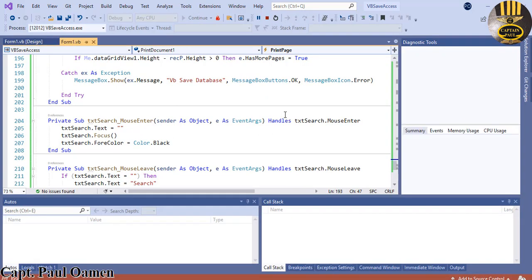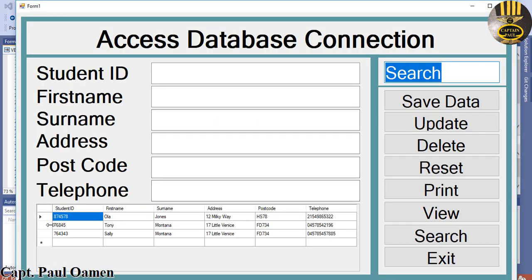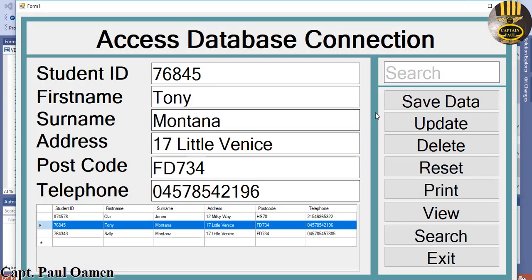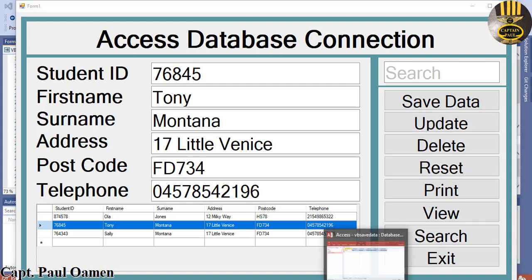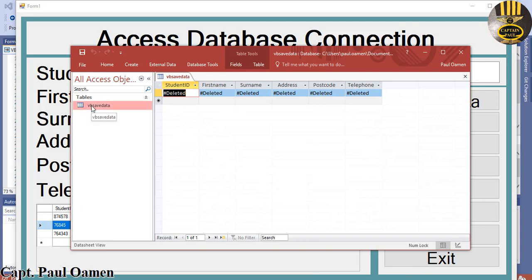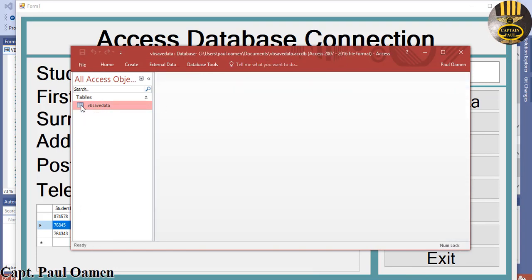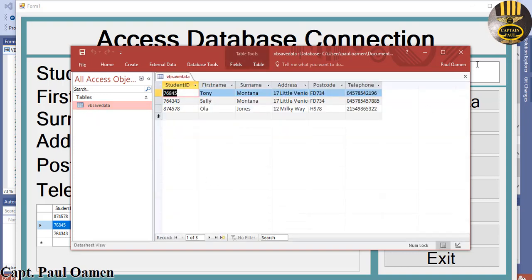So let's run it one more time. There we go, guys, and that is how you create your own Visual Basic .NET Access database connector. So here is the data in my Access database. There they are.